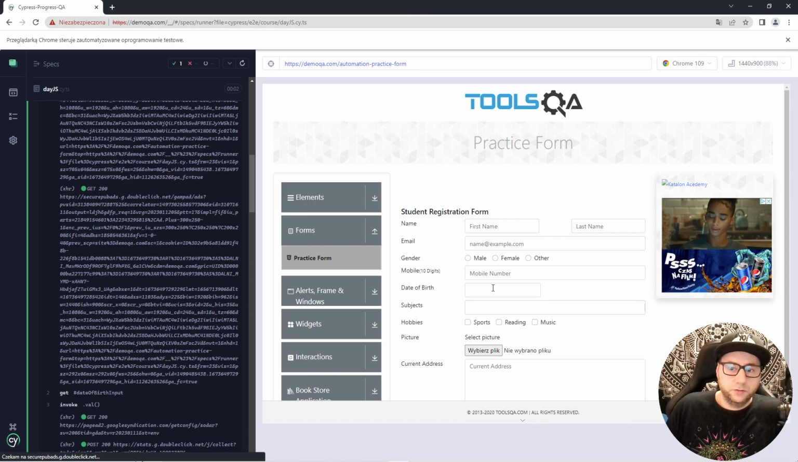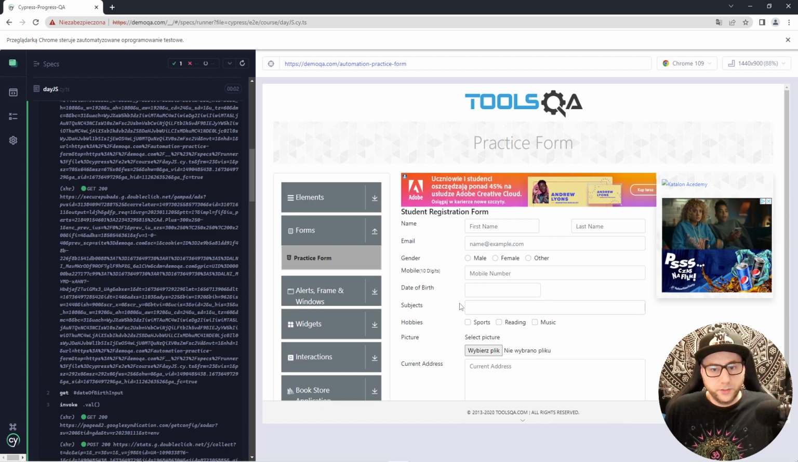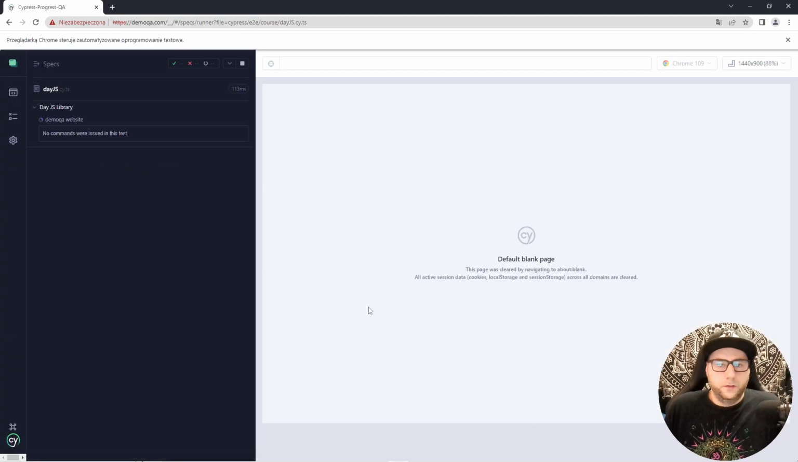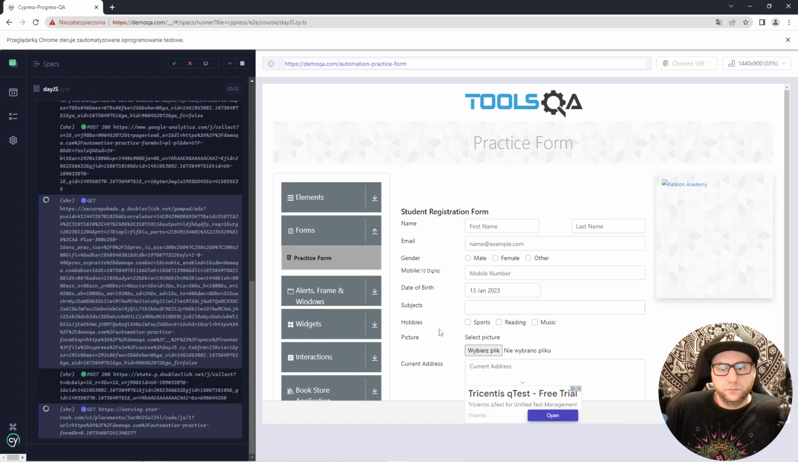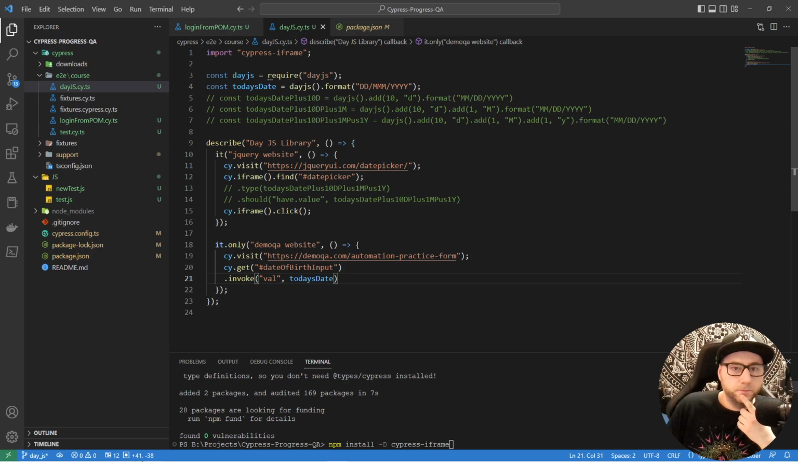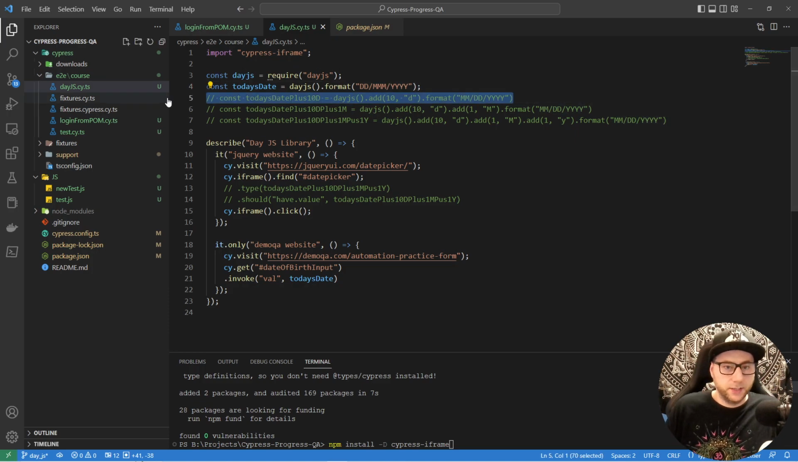Yeah, as you can see, it's empty date of birth. So now we can invoke with today's date. We don't want to clear this input. We want to use invoke today's date. So yeah, works perfectly. And as you can see, with this format, day and month by 3 letters and year works correctly. So that's the same case with plus 10 days.